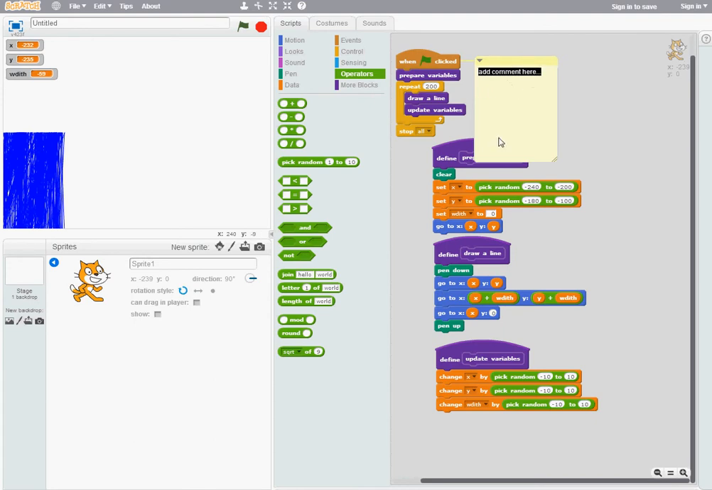In general, the comment you want to add is who wrote it, so the author. And when you made it, the date, September 2. Why you made it: to demonstrate repetition and random numbers.